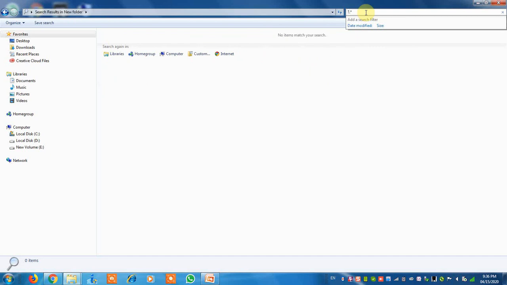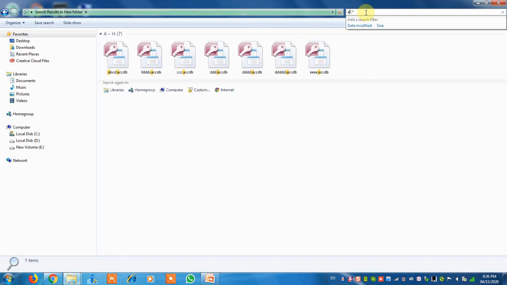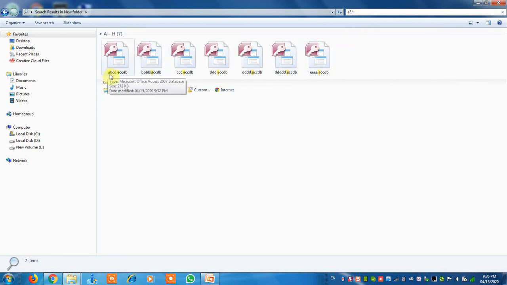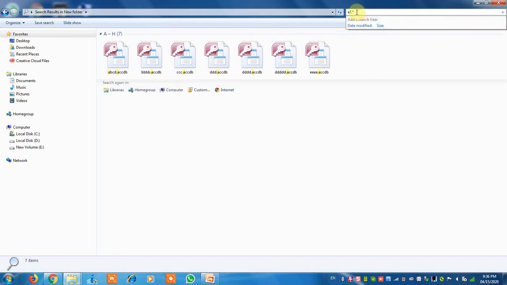Okay, now if in place of D, I write here A, you see that all the files with A, here I have written star, so it is opening all the files on all file extensions. So here it found the A in the extension also, A in the extensions also, and one here A at the beginning.